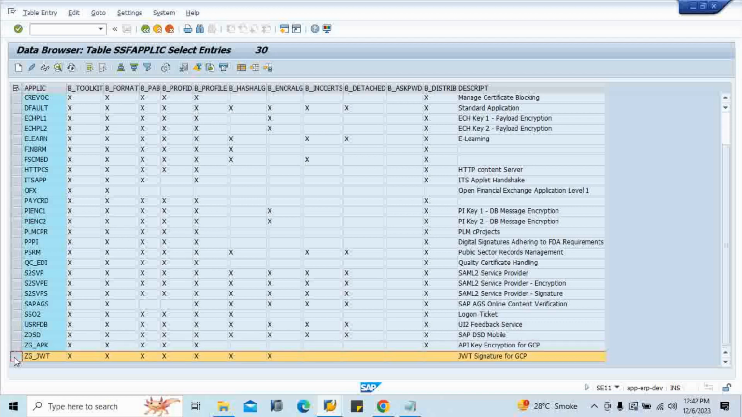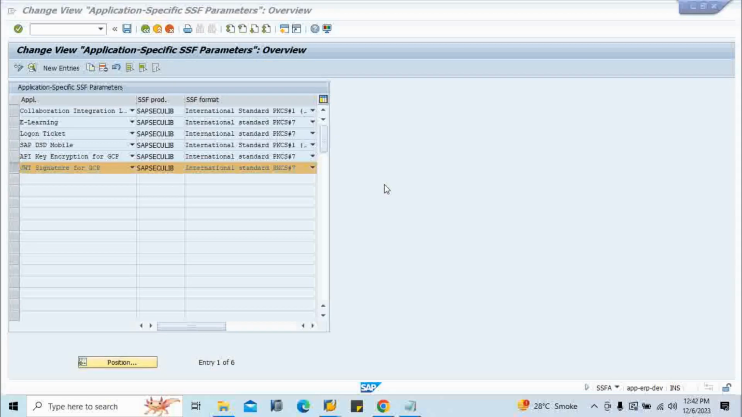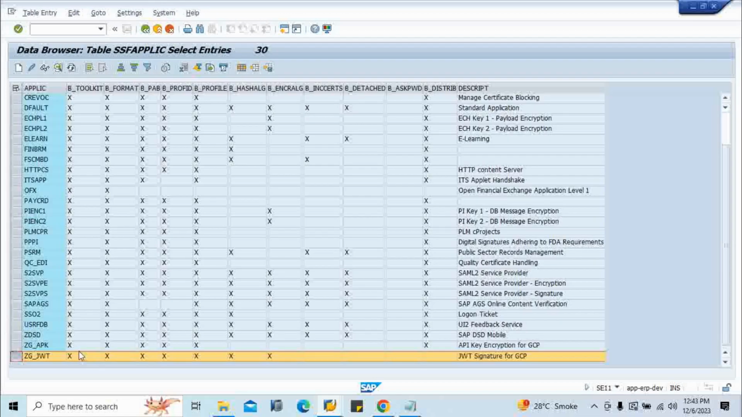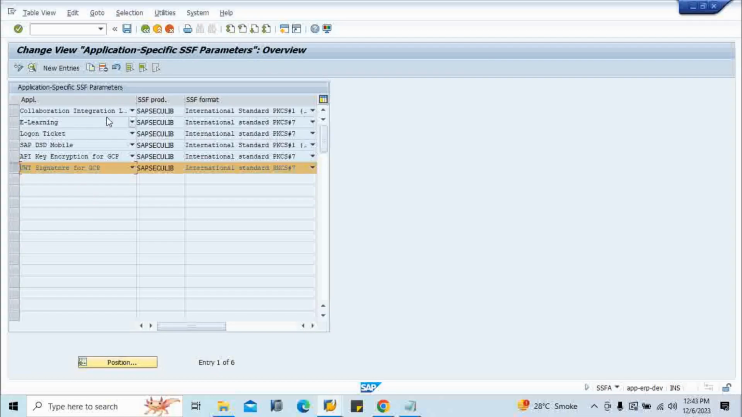These two entries will be created in this table using SM30 or SE16 itself. Once you have created them, these two entries will appear in SSFA, so you just have to query them and save. If you press new entries in the drop down, these two entries will appear. Then by default some values will come. Save the defaults as they are. So that completes this part.